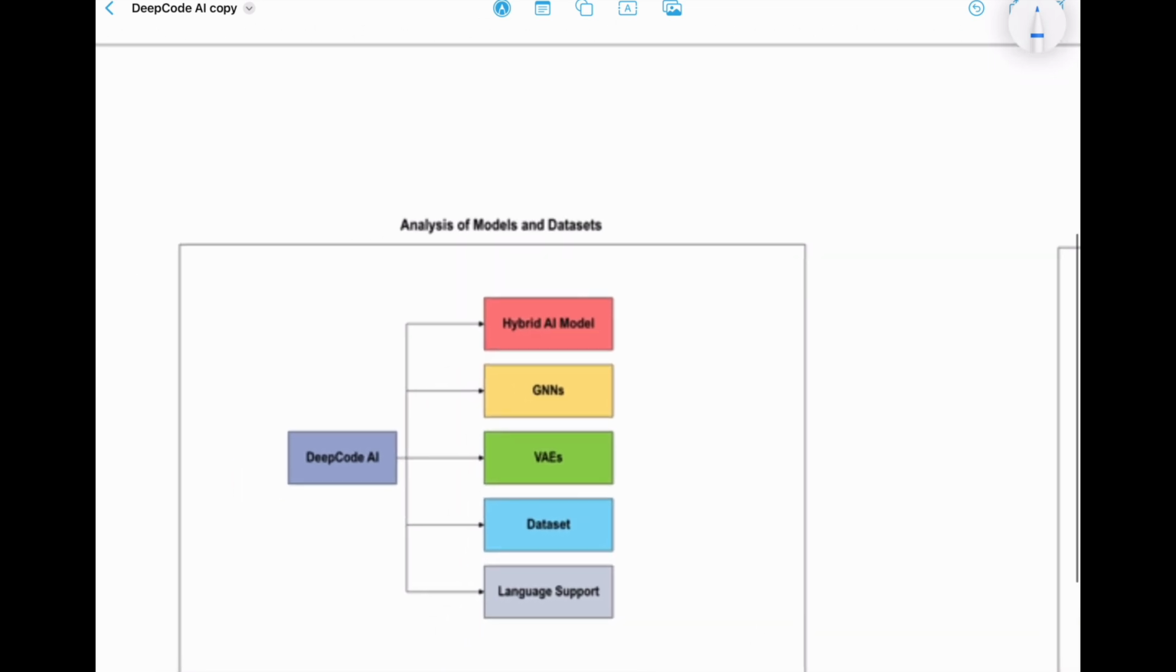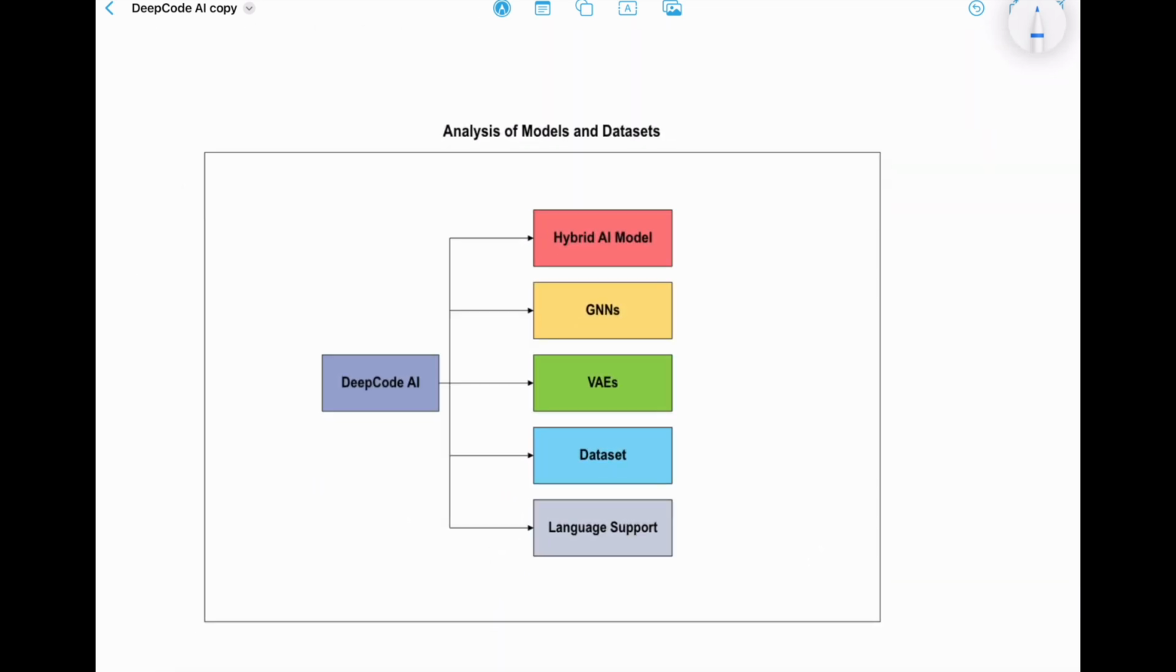So starting from the first slide, analysis of models and datasets. Here you would have hybrid AI models. You have various different models, for example graph neural networks and variational autoencoders. And I can go through all of those with the deep code AI. So let's start with the hybrid model.